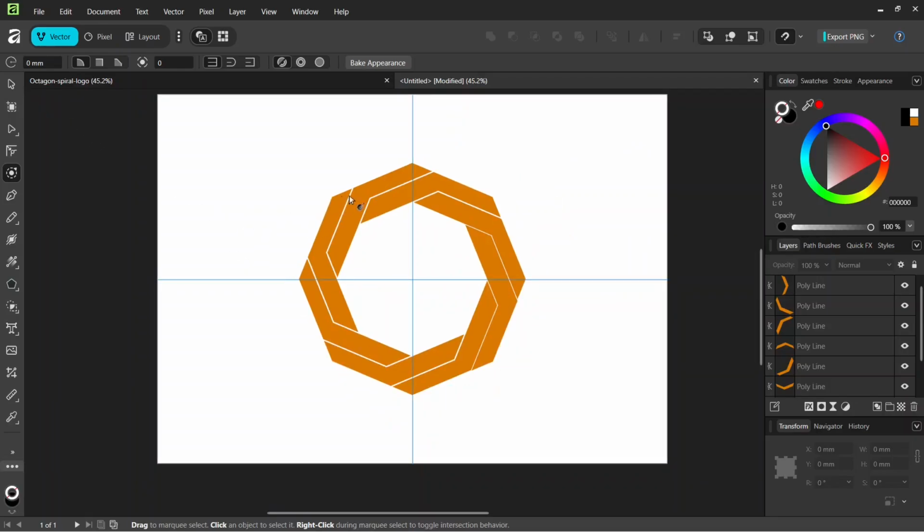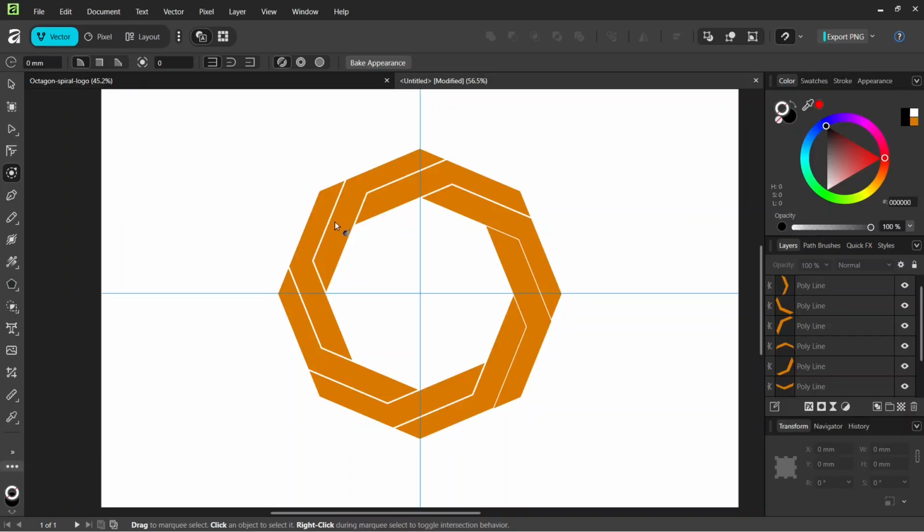All right, so that was it for this tutorial. You've learned how to create an octagon spiral logo in Affinity Vector. I hope you enjoyed it and learned something from it.